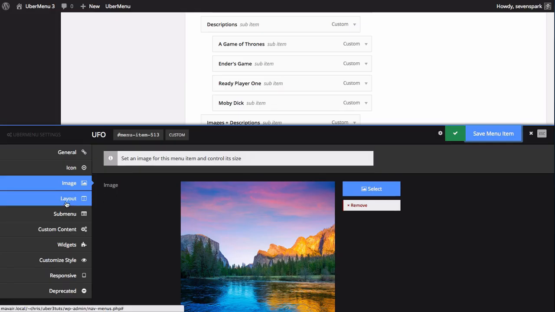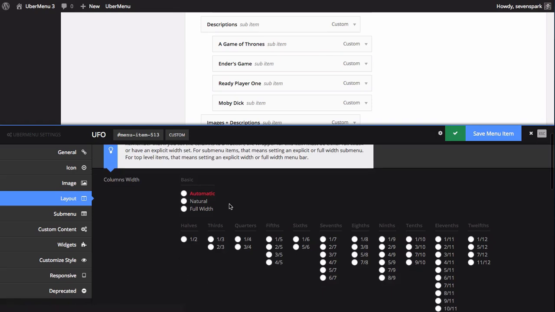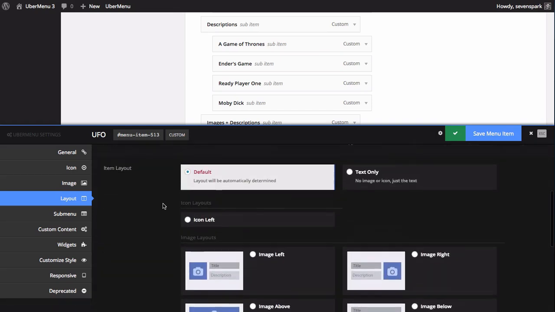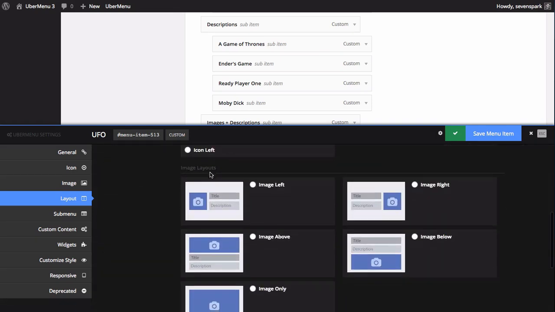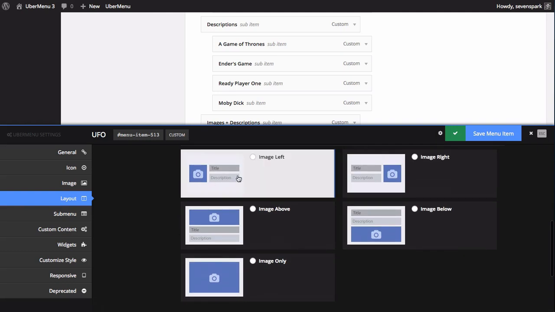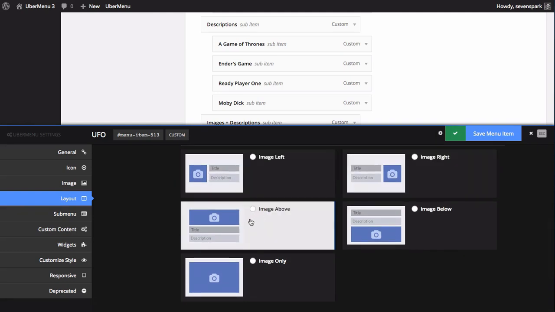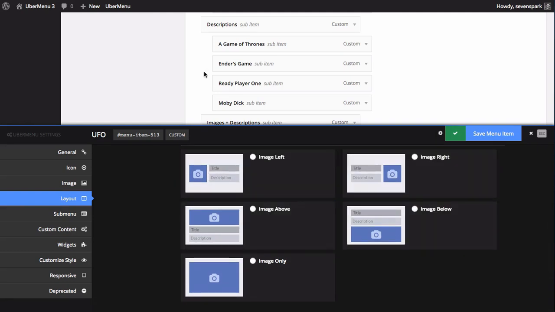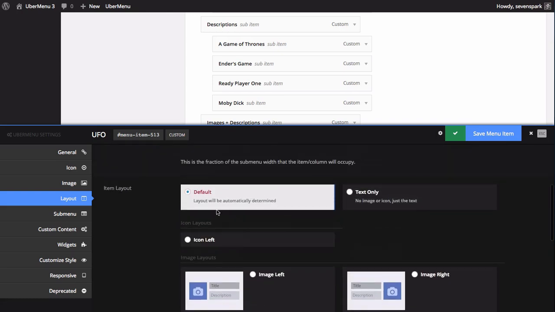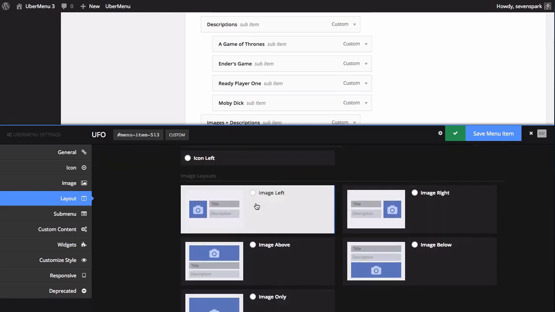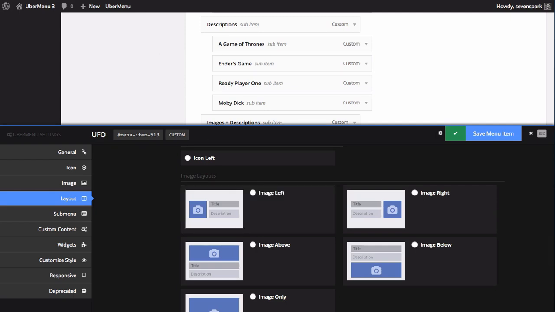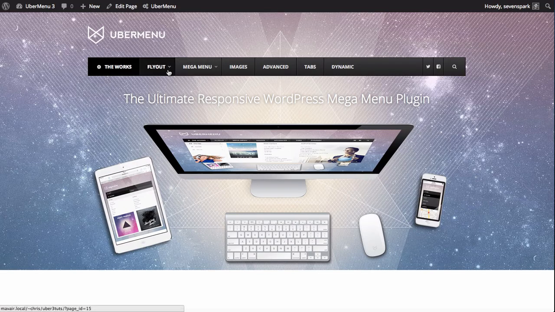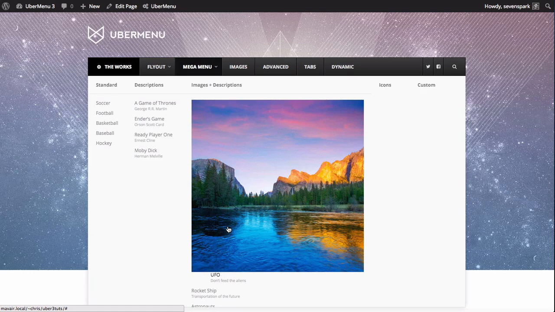Now if you look at the Layout tab, you'll see that under Item Layout, you can set the various image layouts. Put the image on the left, on the right, above, or below. Now, by default, if you leave it set on default and you add an image, it will default to image left. But of course, if we look at this, it's not on the left, it's above. That's because the image is too big to fit to the left of the text.